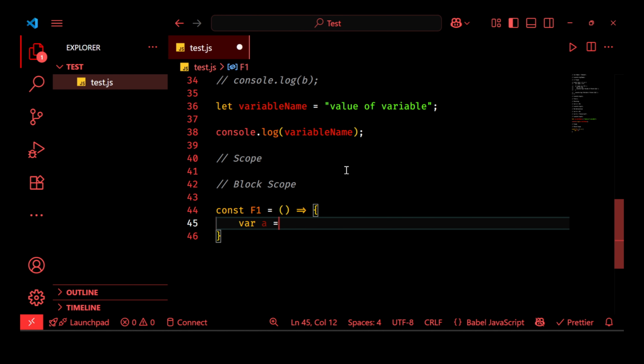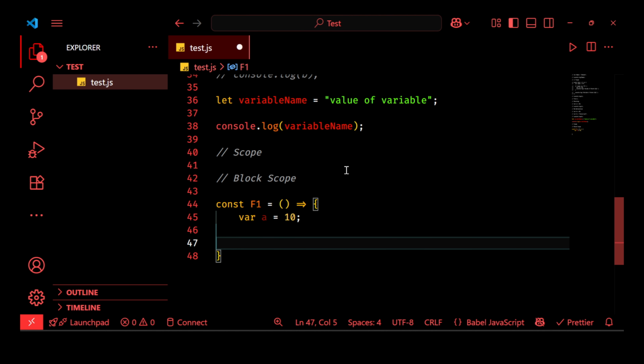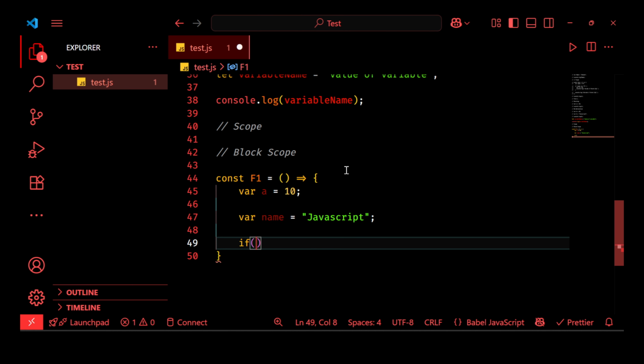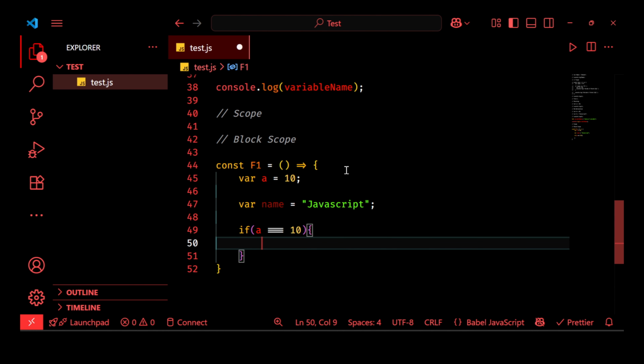If I declare a variable using the var keyword, and I declare a variable named JavaScript, and now I write an if block, if a is equal to 10, then execute the code which is inside this block. So inside this, I again declare a variable class name, and I declare this variable using the var keyword inside this if block.